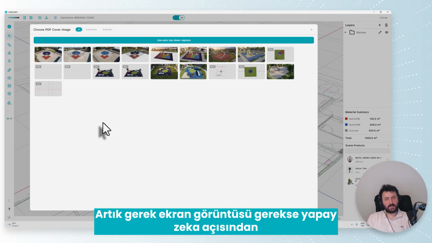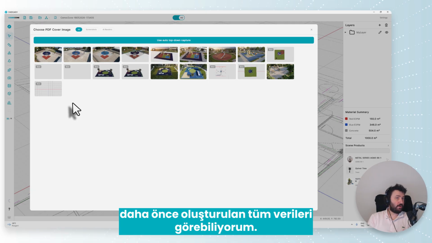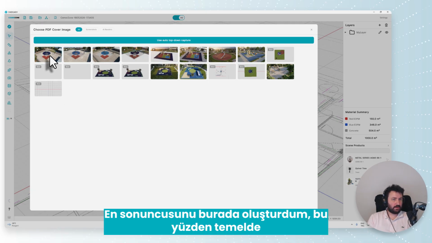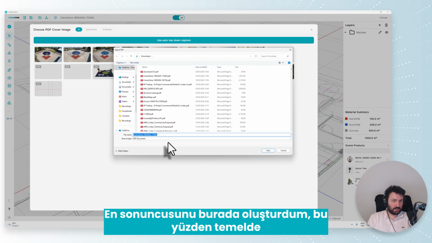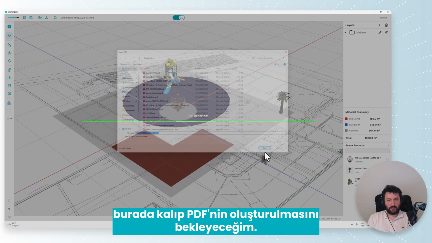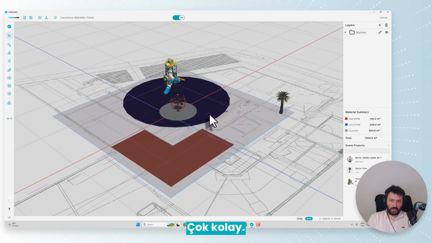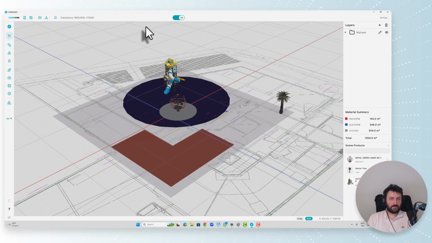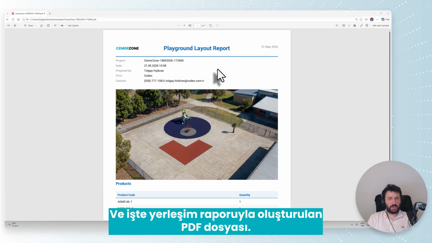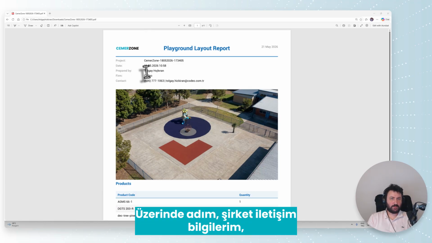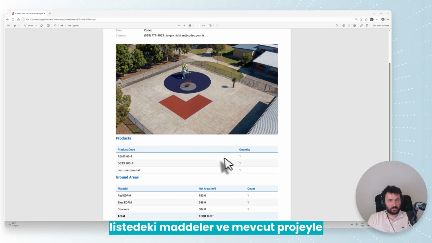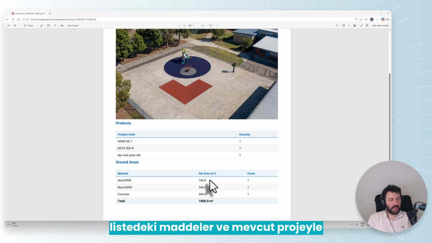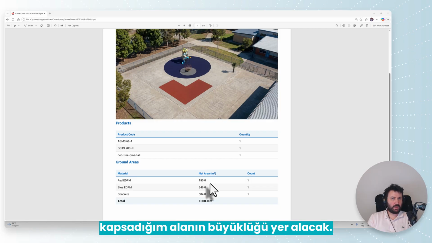So now I can see all the generated data before, either from a screenshot point of view or an AI point of view. The last one I created is here. So I'm basically going to stay on this and let the PDF get generated. Easy peasy. The PDF is out. Now I'm going to open it. And here we are with the PDF generated with the layout report, my name on it, my firm, contact information, the items on the list, how much ground area I'm covering with the current project.